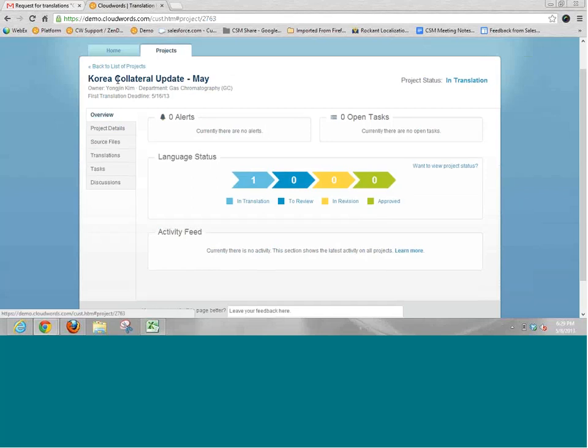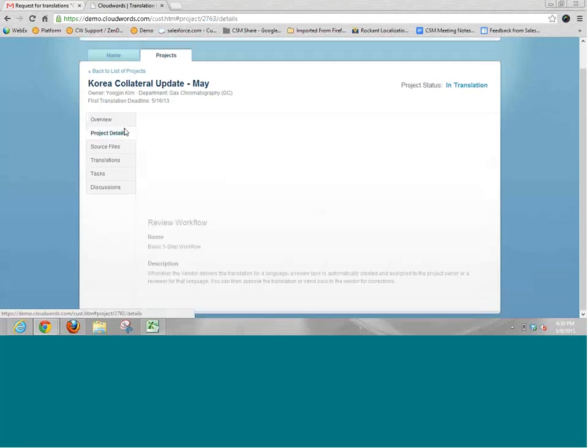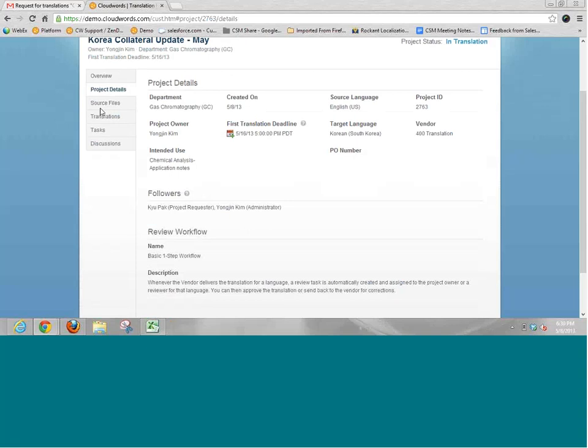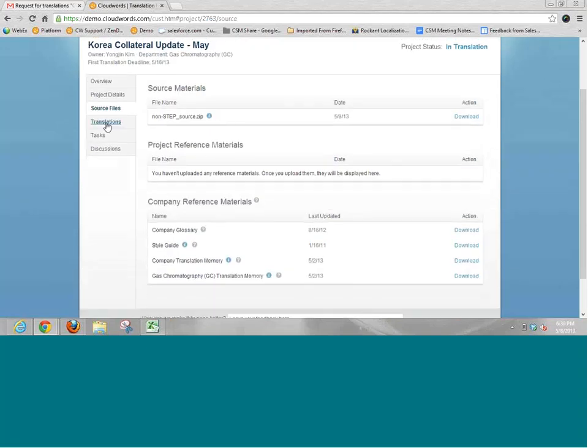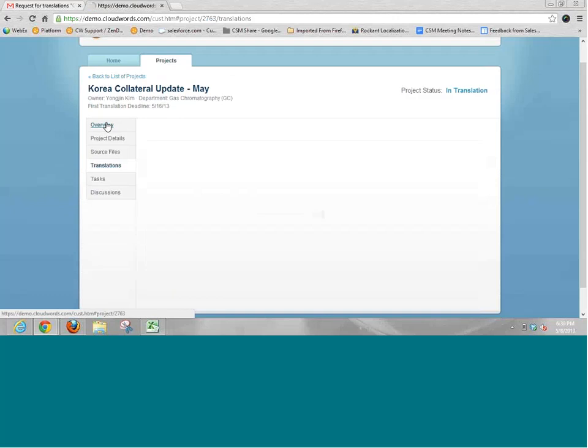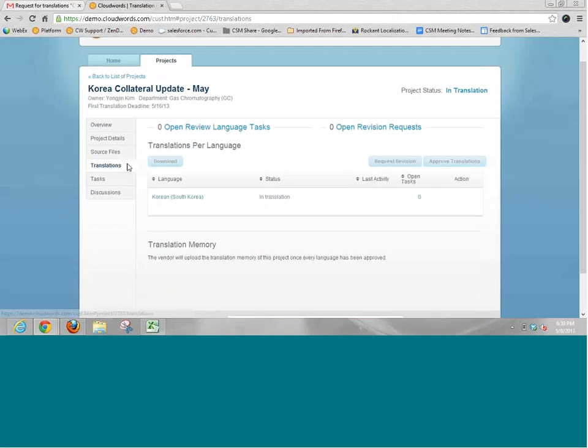But just to show you the project view, this is the project title. We start you off on an overview tab, the status of the project. There's the project details that were originally entered, and the source files that were uploaded. The translations tab is an important tab for you because this is where you will come in and download your translations when they're ready.